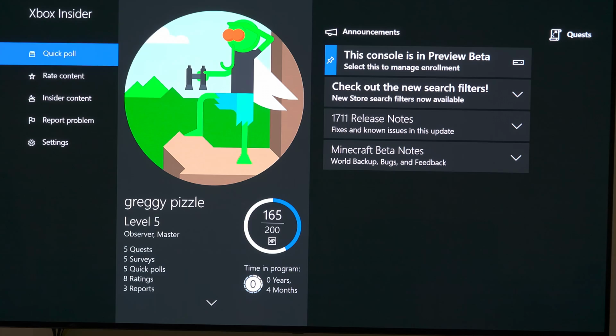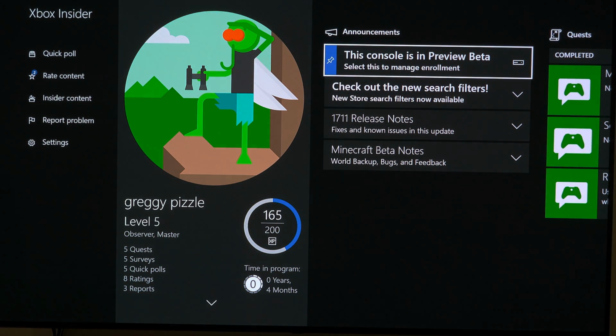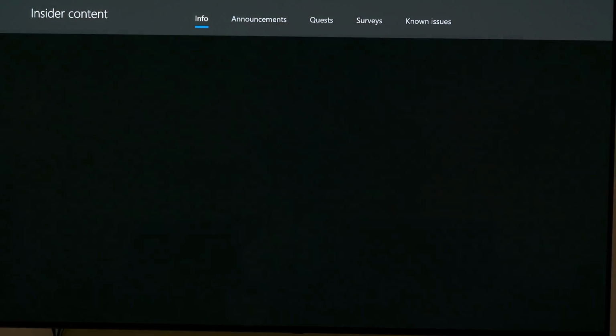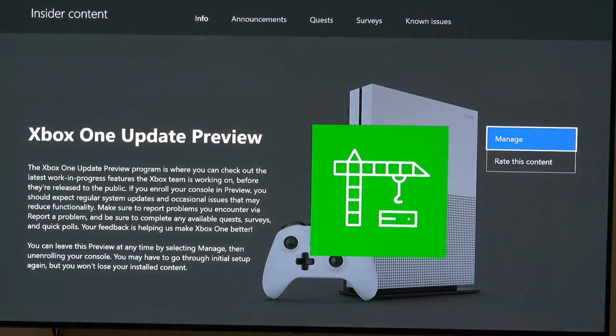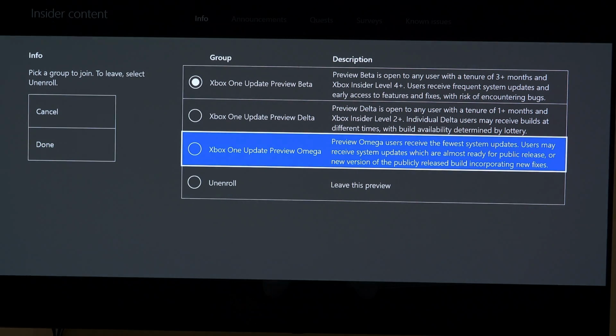I'll launch mine so you can see. After you level up and do whatever it is that they request, you're going to need to download the latest patch if it's available. So what you'll do is, once you come over here, you'll pick what preview ring your console is in, and you want to get in the uppermost preview ring, which is beta. It's going to start you off down here in Omega.